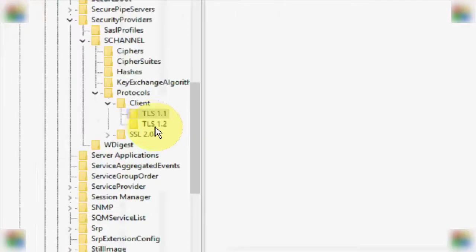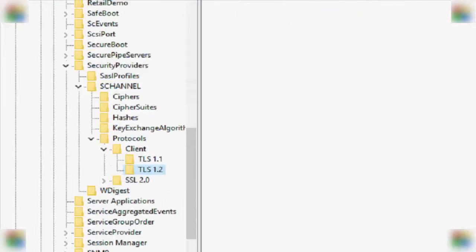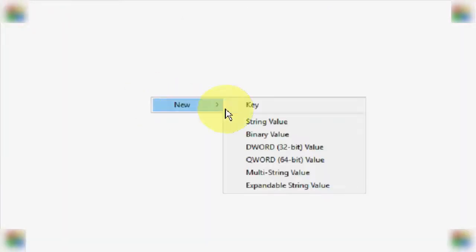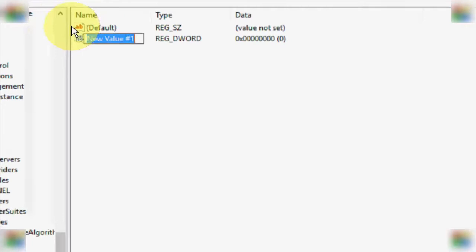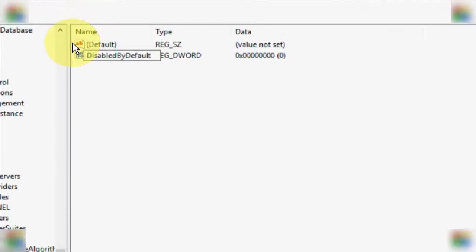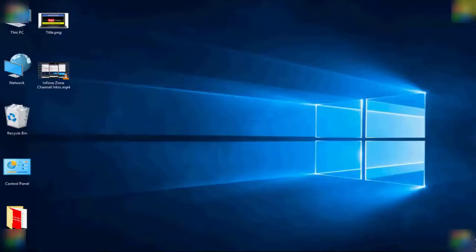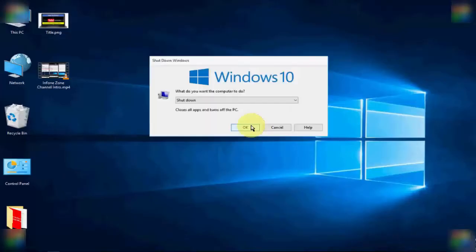And now guys, select the second folder, TLS 1.2. Same, in the right side panel create a new file, go to New, select the DWORD 32 bit or 64, give the same file name DisabledByDefault, hit Enter. And after this guys, you close your Registry Editor and restart your computer.